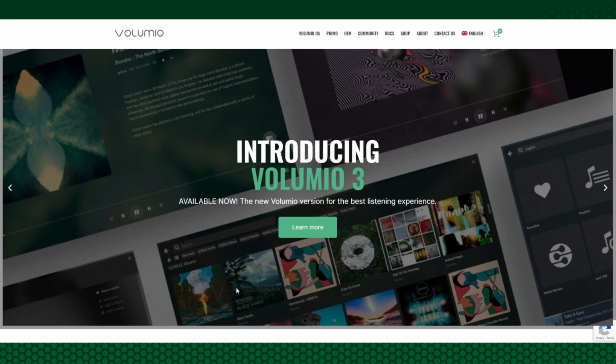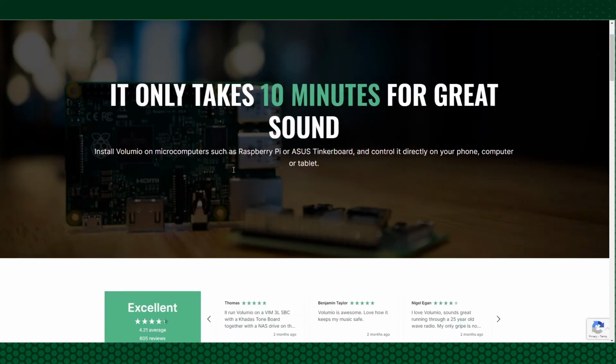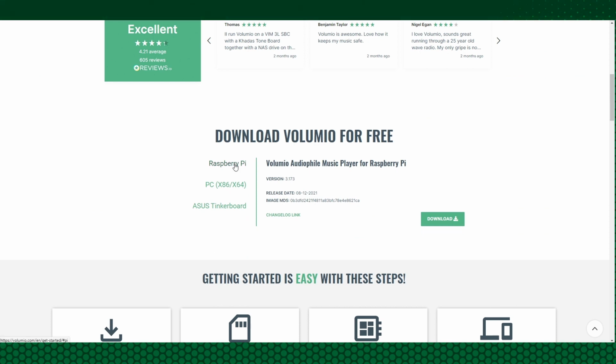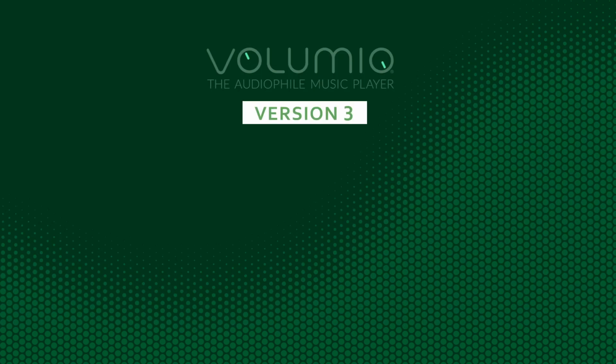Hey guys, today we will have a look at the new version of Volumio, Volumio version 3, an audio software OS for Raspberry Pi and other platforms, which now also comes with a new subscription plan announcement. This should be a major update.